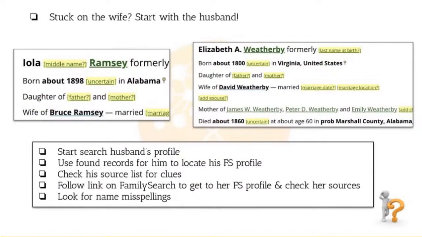If you're not doing well with that route, here we have a case of a woman named Iola Ramsey. She's married to somebody named Bruce Ramsey. We don't know much about her, but if we go and look at his profile, we find records, we check his sources for clues, we discover that he married a woman named Iola Brown, and then we can put Brown into FamilySearch and move forward researching her and get more sources. The one on the right is another interesting case.